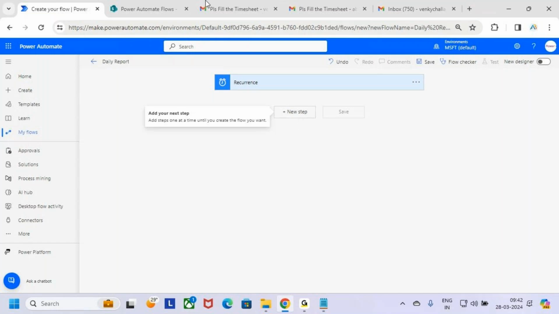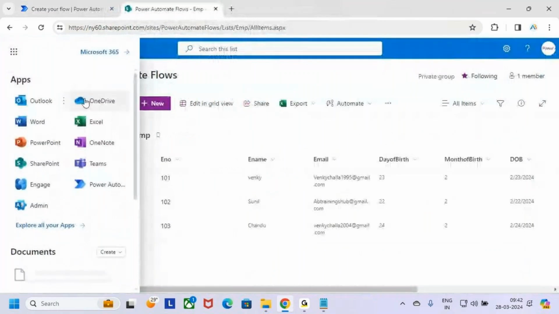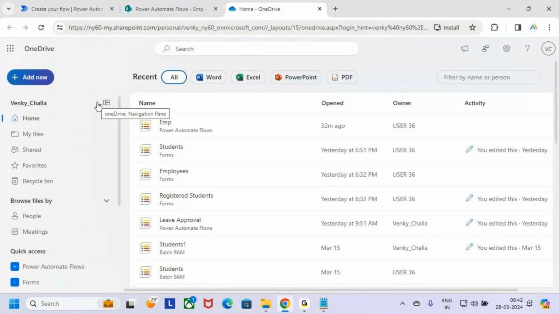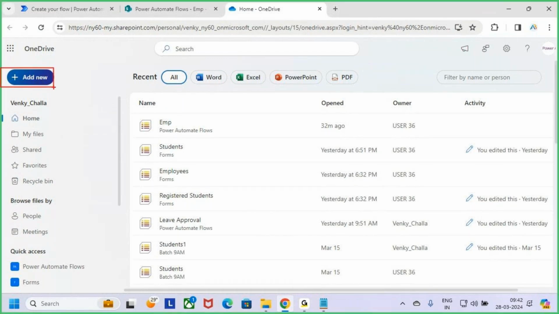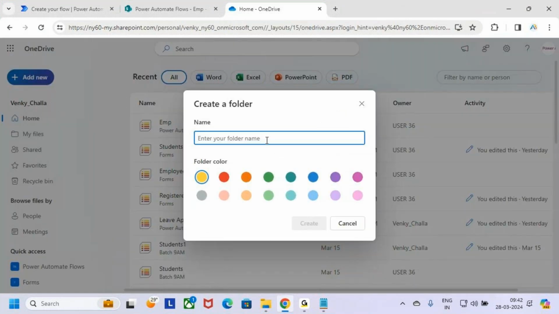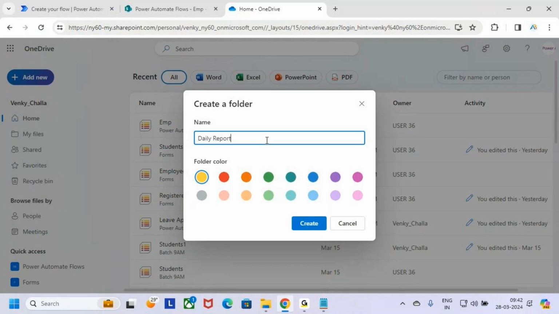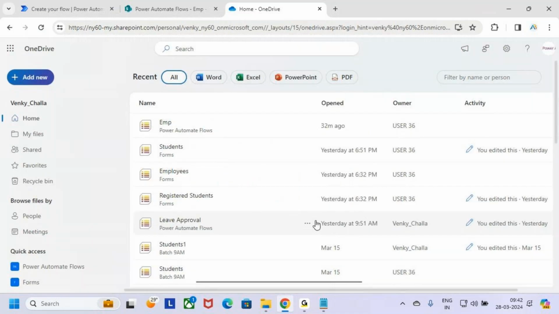So let me open the OneDrive. In the OneDrive, I'm going to generate one report here, guys. So let me go to add new. I want to create one folder here. Click on add new. Let me create one folder, and let me keep the folder name as daily report.